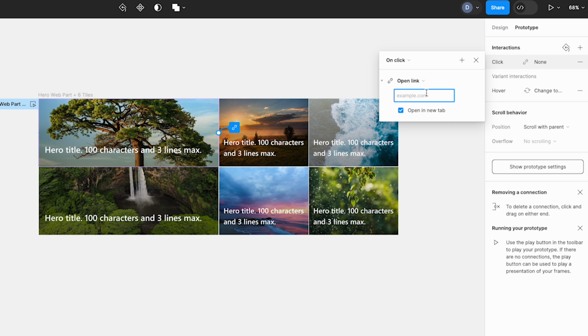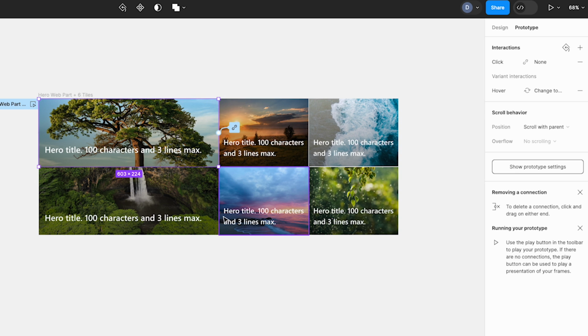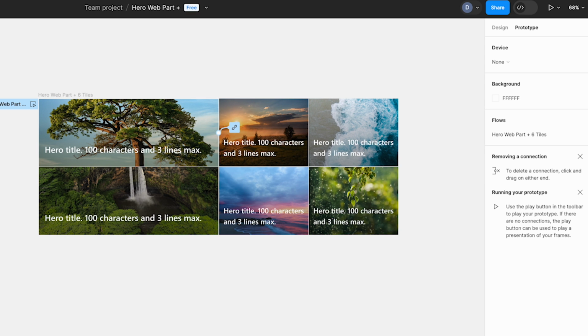And then you can type in or paste in your link to whatever SharePoint pages or whatever link you want it to go to. You just paste the link in there and you're good to go. So you do that to all of the tiles, and then it'll be fully functional. It'll work just like the hero web part. So at this point, give yourself a massive pat on the back. You're now officially a UI designer, and you now have a brand new skill that's going to put you heads and shoulders above everybody else.